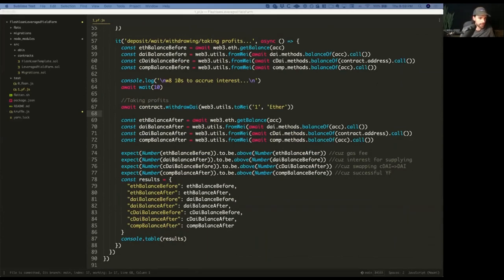Somebody says, can I increase wait seconds to gain more COMP? Yes, you definitely can, but you'll actually have to wait. So how long do you have to leave it on Compound Finance? You can leave it as long as you want to.